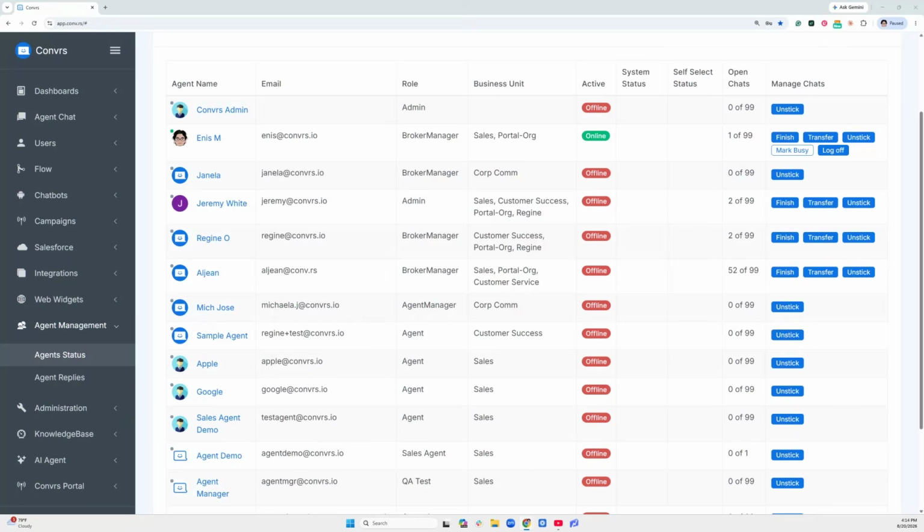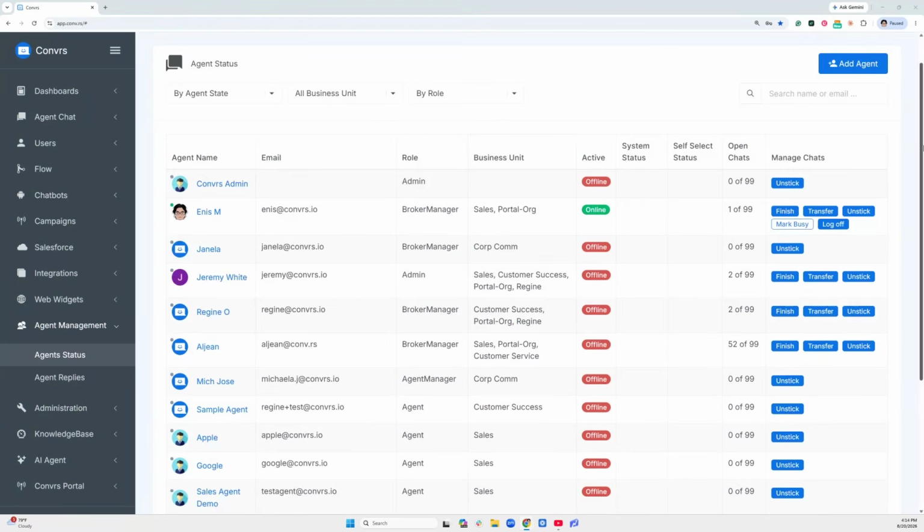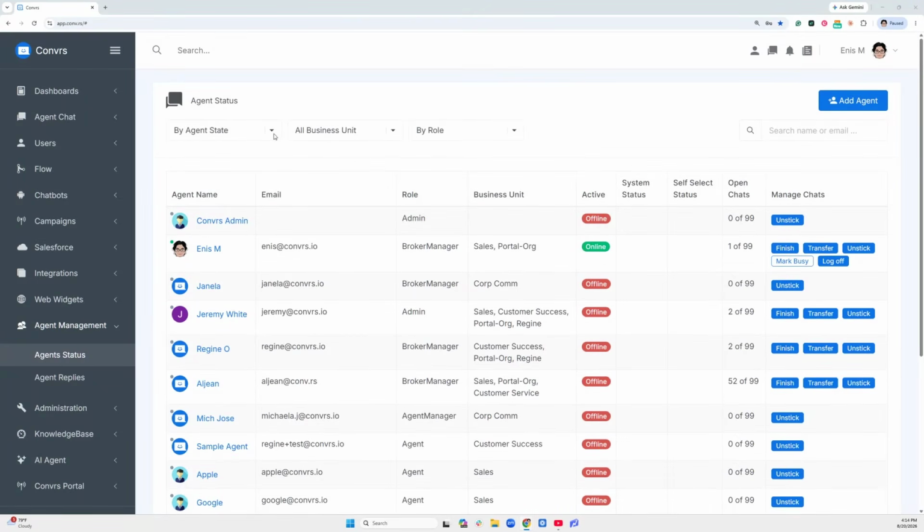and here we can see all agents associated with the business. We may want to filter by state, online or offline, by business units, for example sales, customer success and so forth, or by role. As we can see here, in my example, I'm set as the broker manager, which would be a high privilege role.